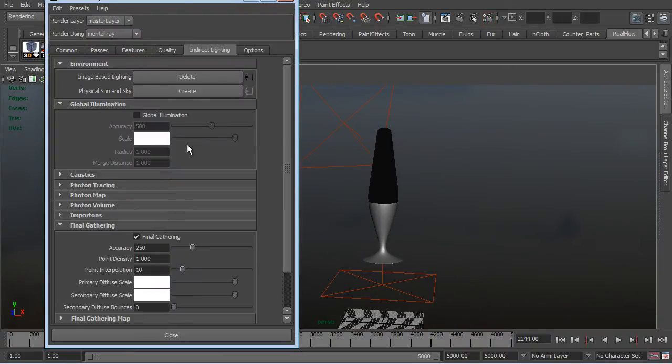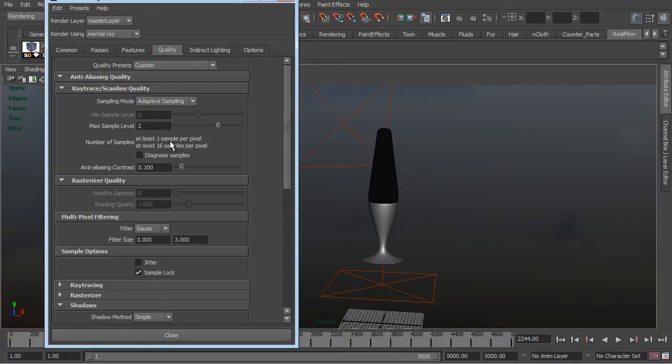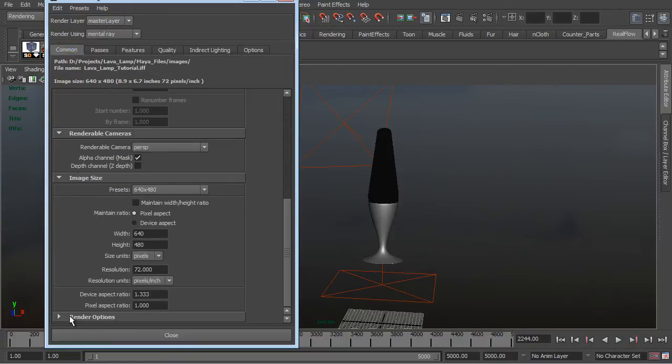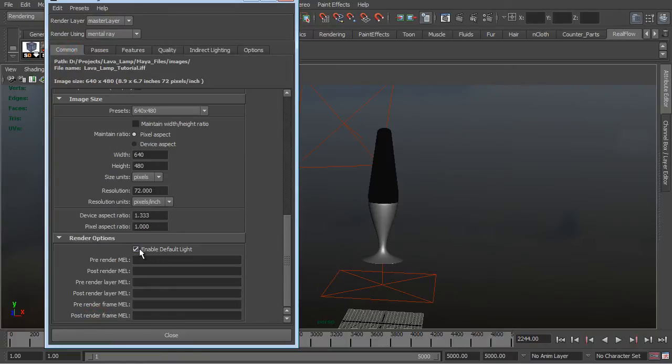Let's see what my render settings are here. I'm using funnel gathering, 250 accuracy. In the quality tab, I've set the max samples level to 2. I'll set the filter to Mitchell. Make sure that in the render options the default light is set to off. And let's see what else.